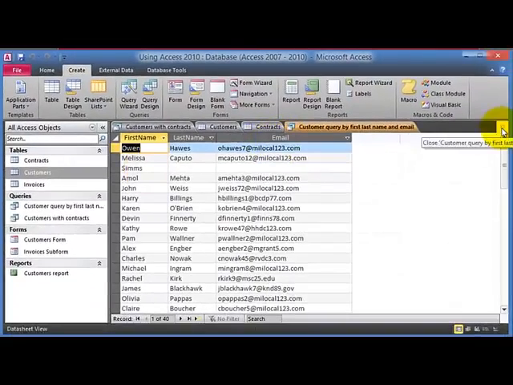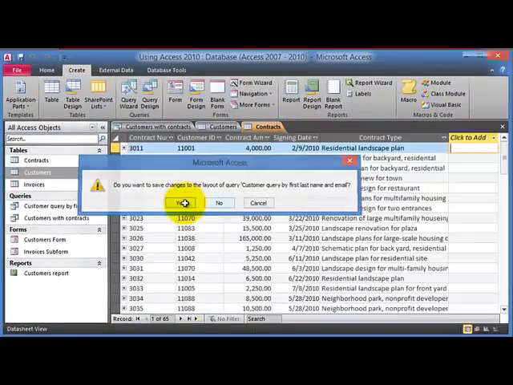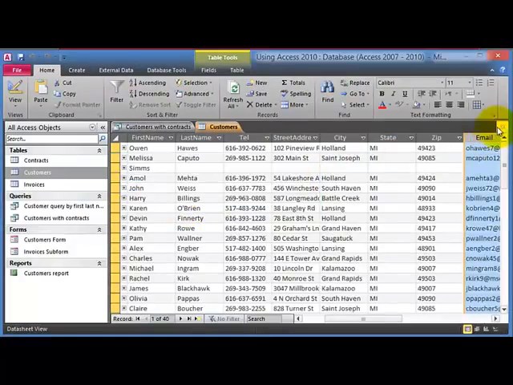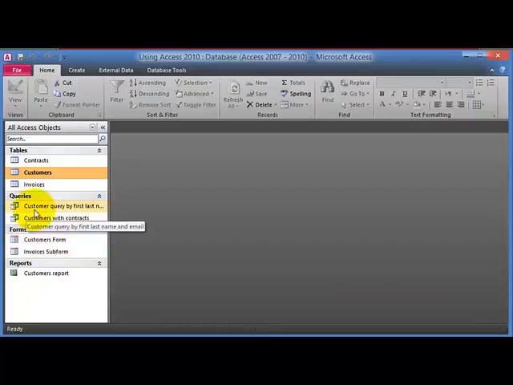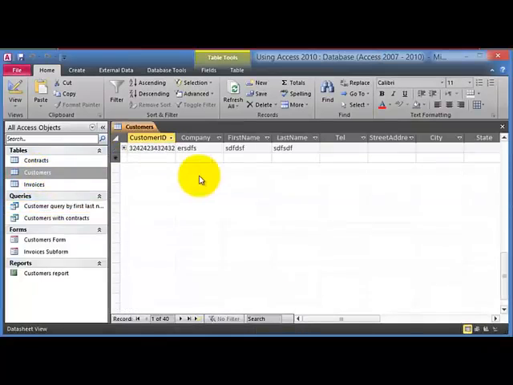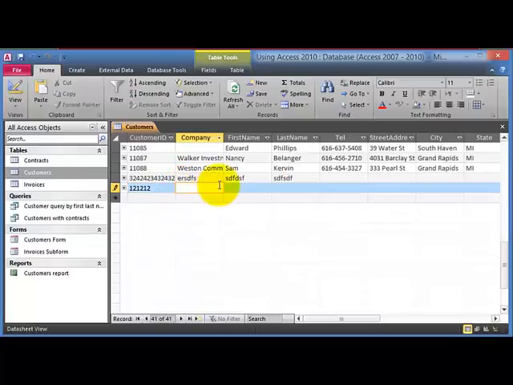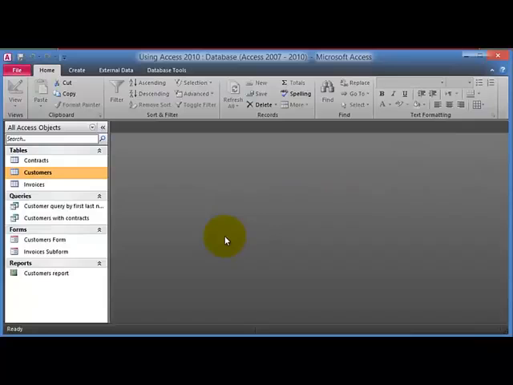Notice we have only the data that we requested. At this point, we can close this query and save it, because that had to do with the design of it, and I'm going to close all these other tables as well. Now we have here the customer query by first and last name. If we add a new customer here, at the very end, that's the customer name, and then we add more data if we wanted to. Now notice I didn't have to save this. I can close this. That data is already saved automatically.